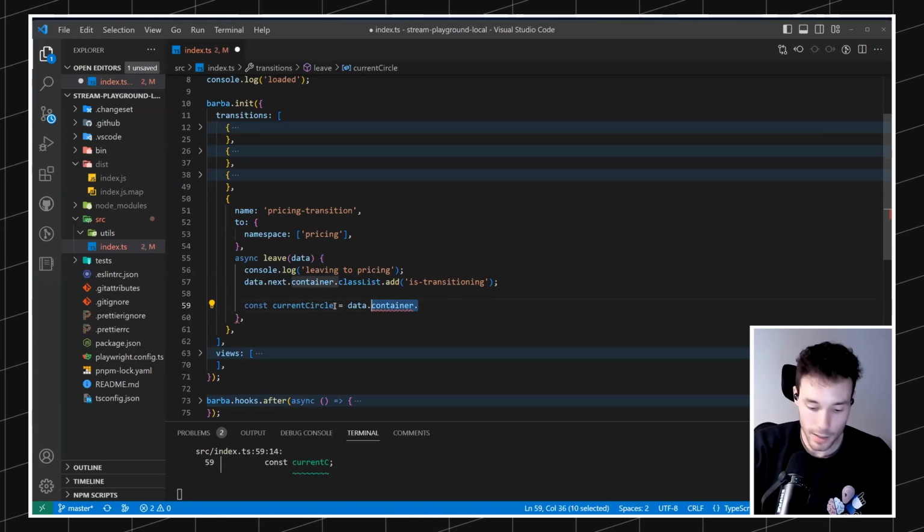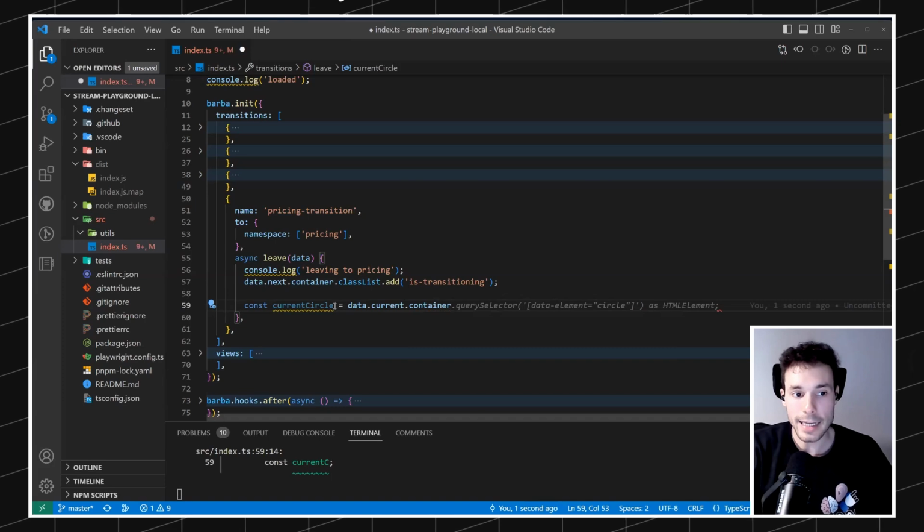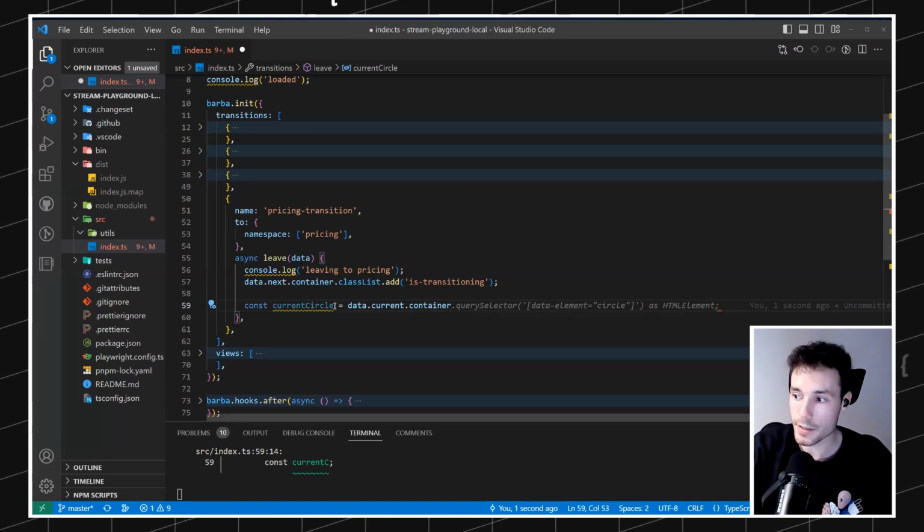The current container. Okay. And inside the container, we want to get the circle.